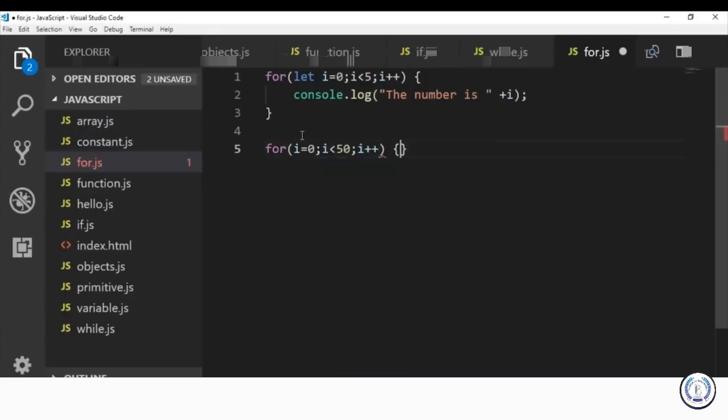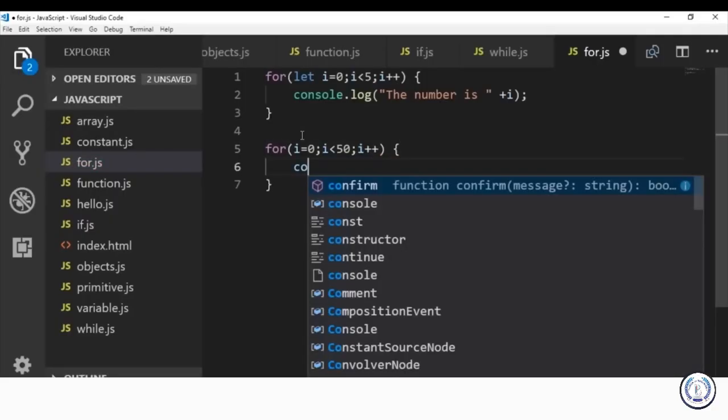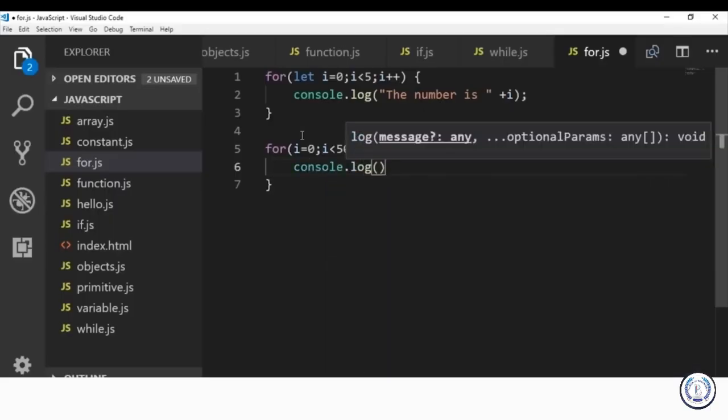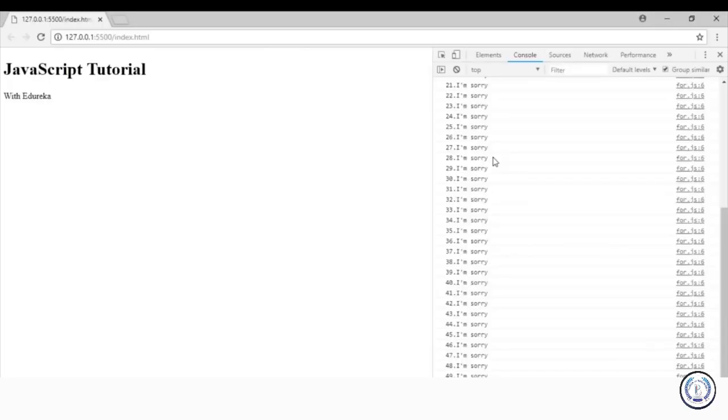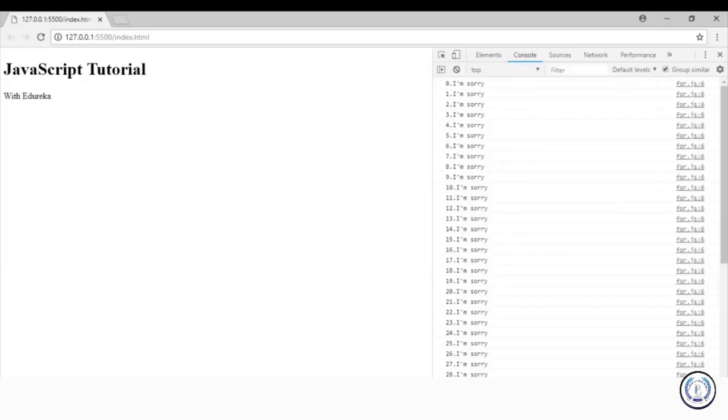All right. Now, within the code block, let's log this message. Okay. So first we're going to, "I'm sorry," and let's put a smiley as well. Okay. So I made a mistake over here. Okay. So this is how it works. Let's save this code and let's comment this out. Okay. Now let's check our browser. So you can see that "I'm sorry" is displayed so many times. So guys, that's a simple hack. With this, we complete our for loop.